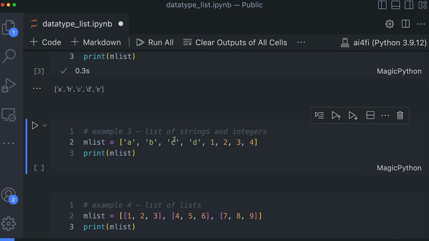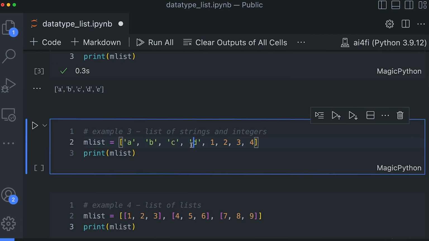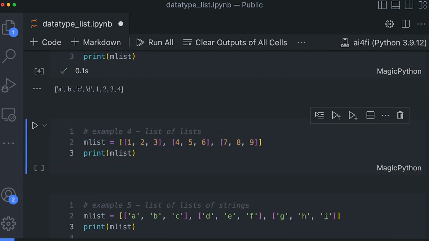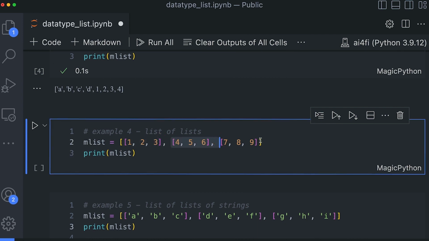Third example is list of string and integer, basically a mix and match of the strings and the integers. Again, shift enter to execute. Example 4 is list of the list. This is one list, another list, and the third list, and we put it in the main list that we have and assign to the variable mList.